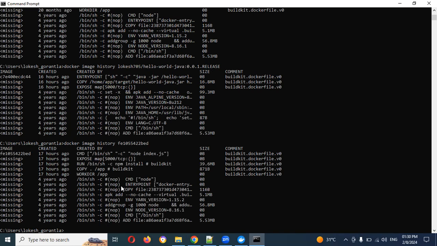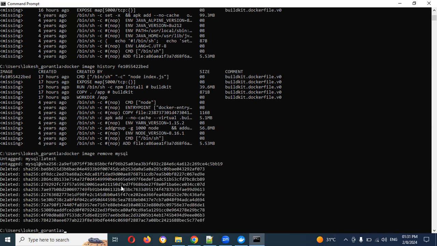If you want to remove anything, how can you remove an image? Here there is a command called docker image, and we need to use the remove method. Now we can go ahead and remove MySQL itself, which we just added. Hit it, and see, it is untagged for mysql:latest.